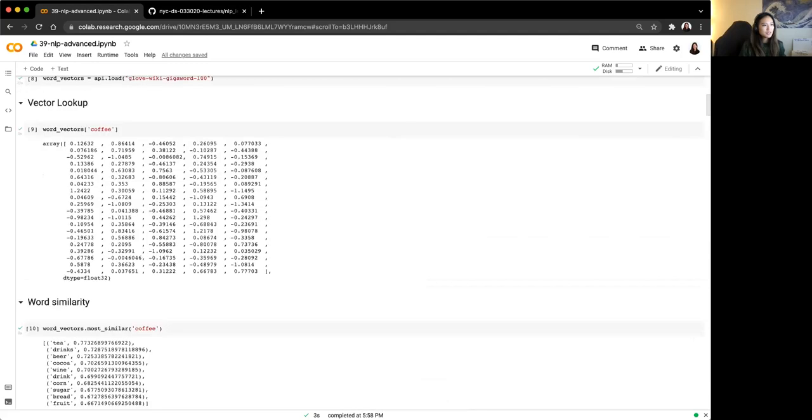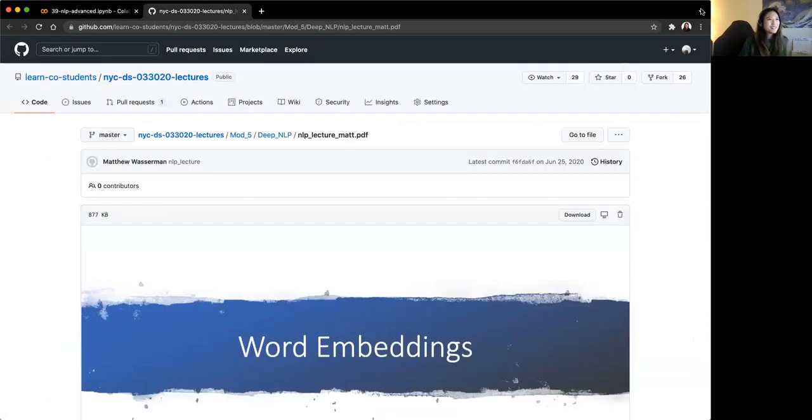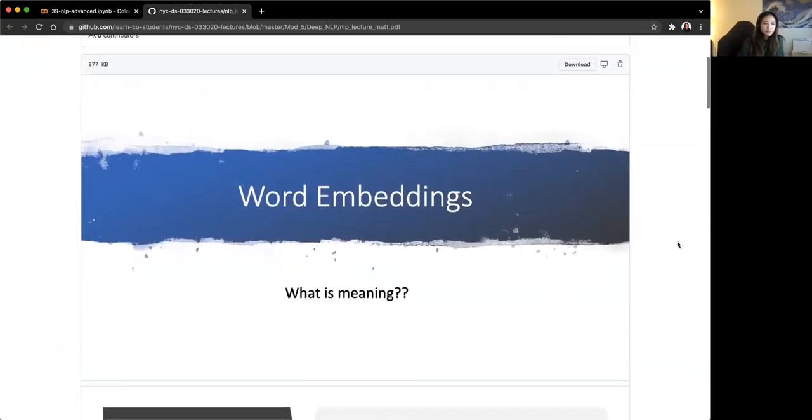But before we start, I've linked to a PDF slide deck. It's created by another instructor. I like using this specific slide deck because I used to not have one. I'm going to go over this slide deck to give a quick, gentle introduction to what word embeddings are. Okay, so word embeddings are a newer way to represent text.